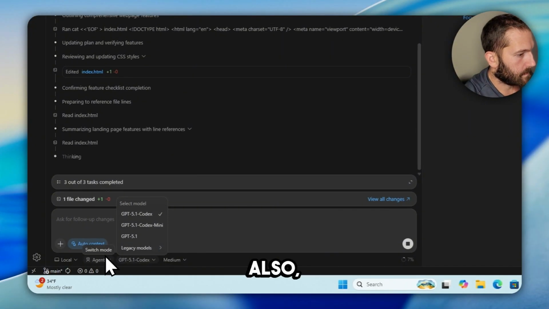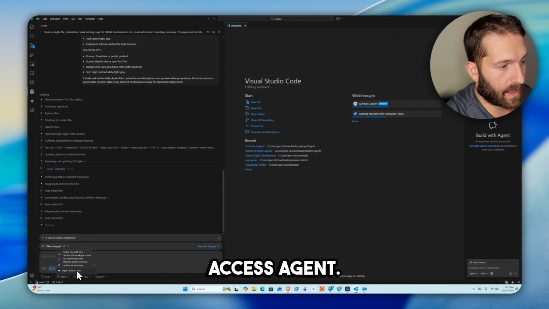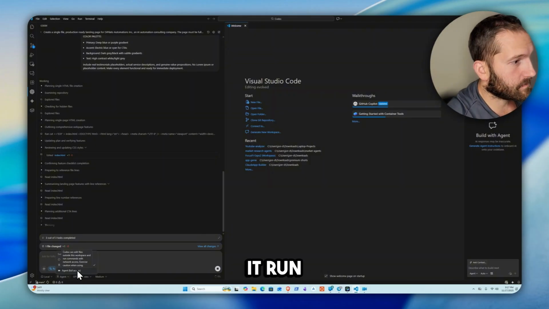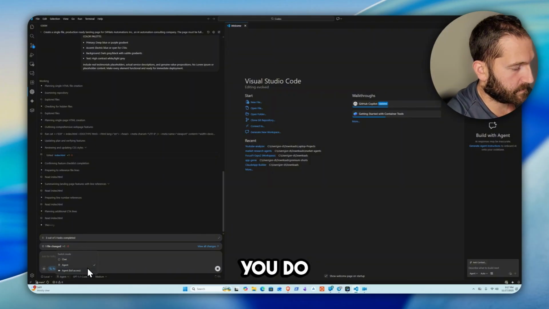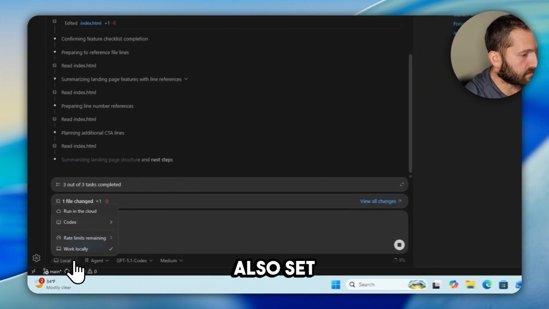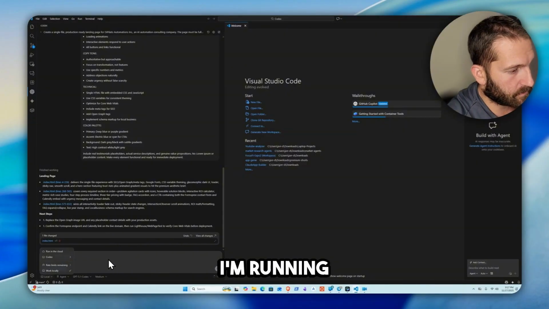Also, I am in agent mode. You can give it chat, agent, or full access agent. You want to be careful with that one. It can run into some issues if you do that, but as long as you know what you're doing, you should be alright. And then you can also set it to work locally on your computer, or you can run it in the cloud. Right now, I'm running it locally.